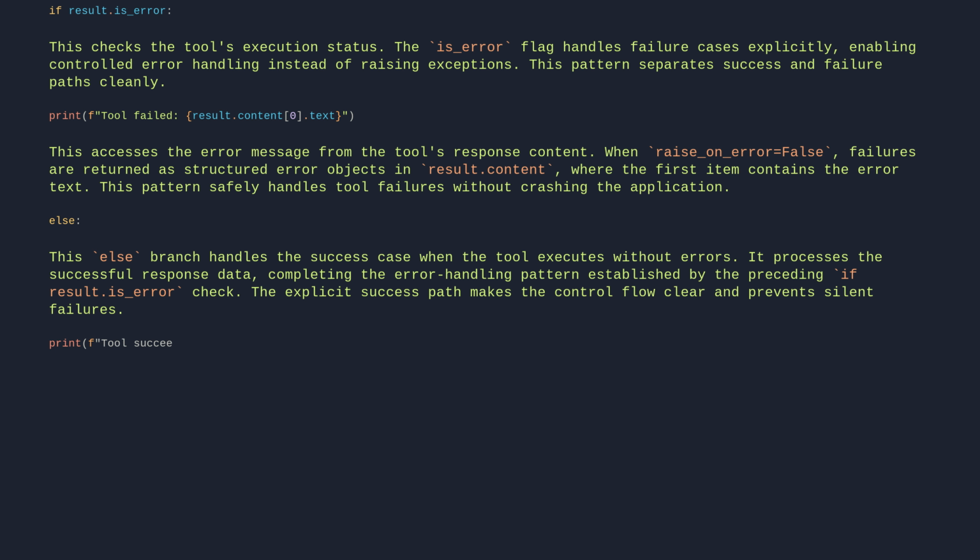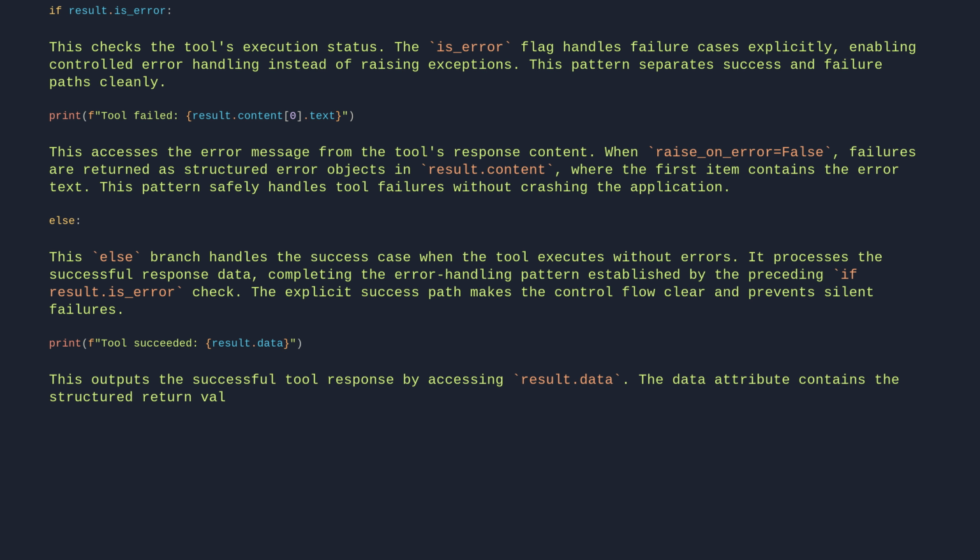Print f"Tool succeeded: result.data". This outputs the successful tool response by accessing result.data. The data attribute contains the structured return value from the tool when execution succeeds, providing direct access to the processed results.